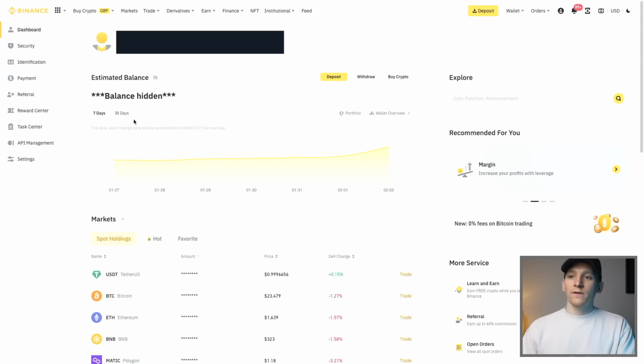And then over here, you can see your estimated balance. Now that is all of your assets on the platform. So if you have fiat currencies and cryptocurrencies, that will all be shown here, and the change over time will be shown. You've just got a markets tab down here, which is just telling you what the price is of the most popular cryptocurrencies here. So that's a dashboard overview.